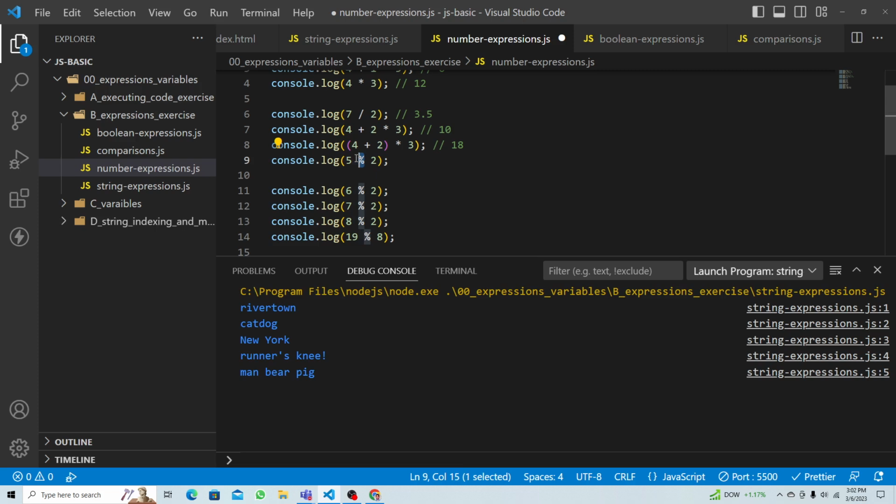What is this? This is a percentage sign, right? But this is called the modulo operator, okay? Modulo operator, right? And this will give you the remainder, okay? Remainder operator. So if I divide 5 by 2, the remainder will be 1. It's not a percentage, okay? This is a remainder operator, right?